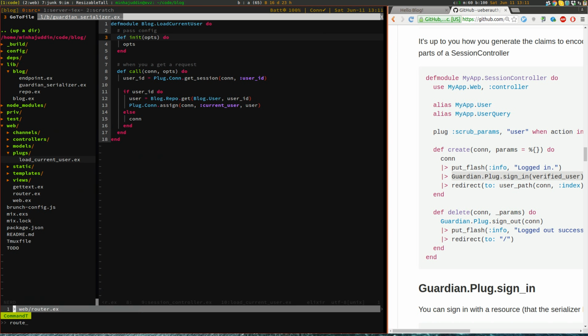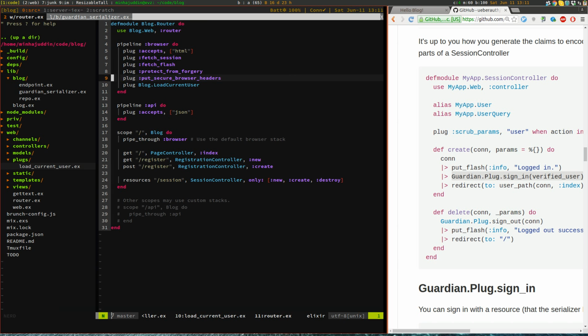So if you go to routes, and we actually did that here, right? So instead of load current user plug, we can use Guardian dot. We actually need to use two plugs here.